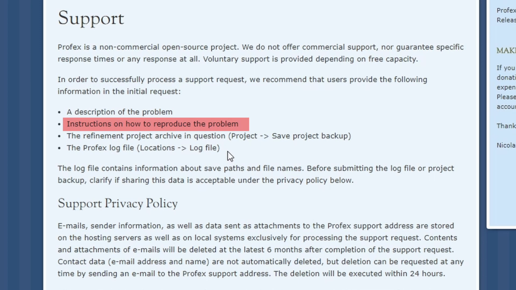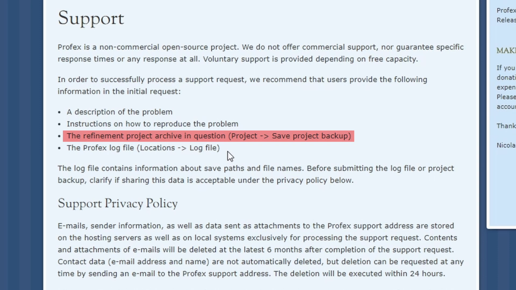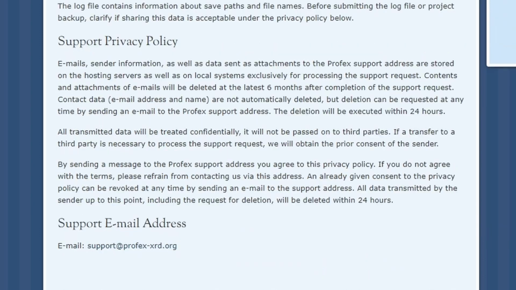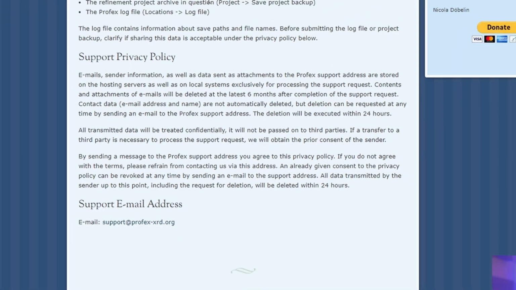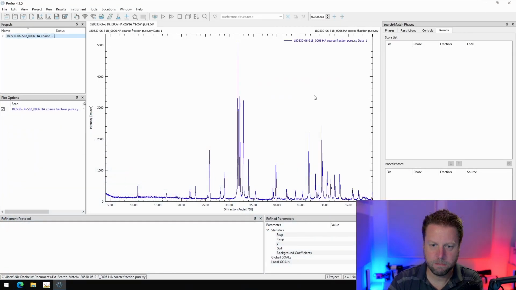And usually the problem only occurs with your project. And then it really helps if you send me your project. I will show you in a minute how to do that. And also if it's a problem with the Profex configuration or with the installation, usually I will ask you to send me the log file because this contains a lot of information on what's going on in the background. And then if you agree with the privacy statement, you can send this information, the description, the project and the log file to this new email address, support@profex-xrd.org.